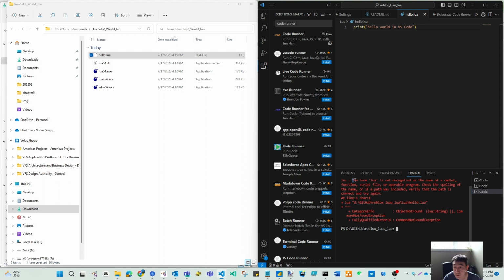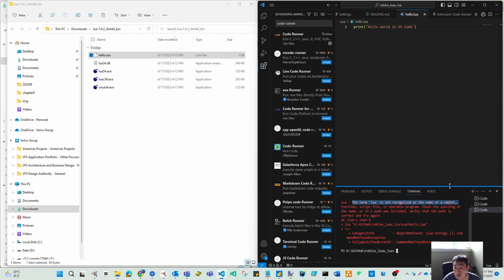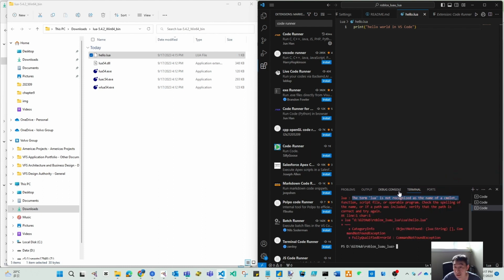This says Lua is not recognized as the name of a command because we haven't configured the path. So Visual Studio Code doesn't know how to find your exe file. So let's delete this file. Let me show you the way.